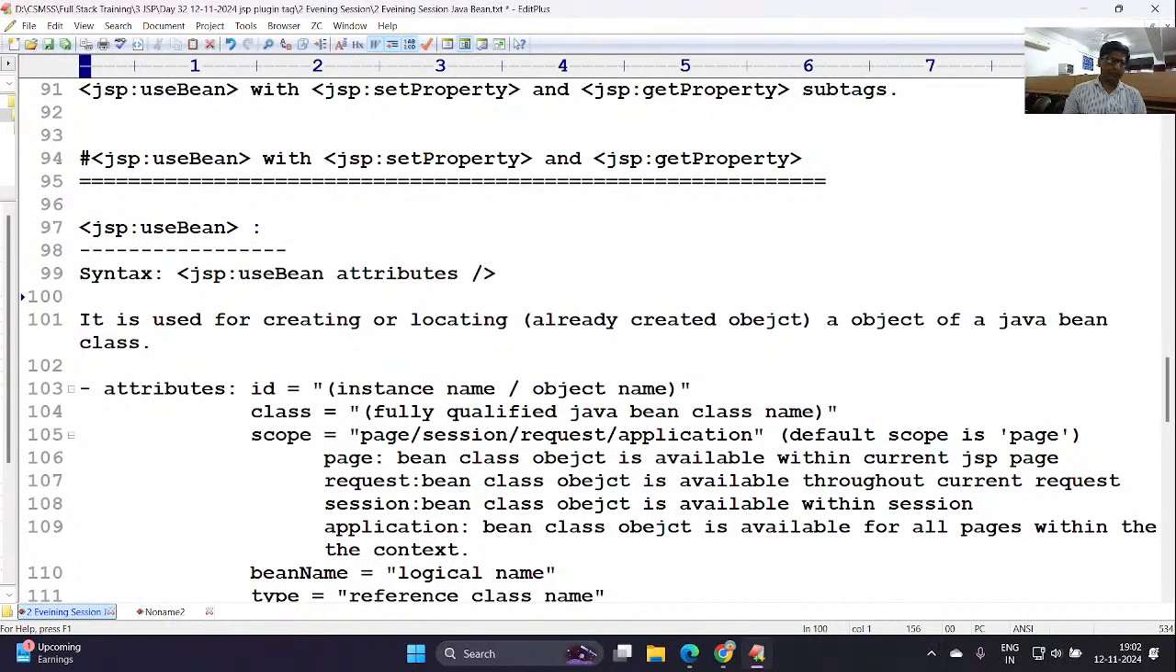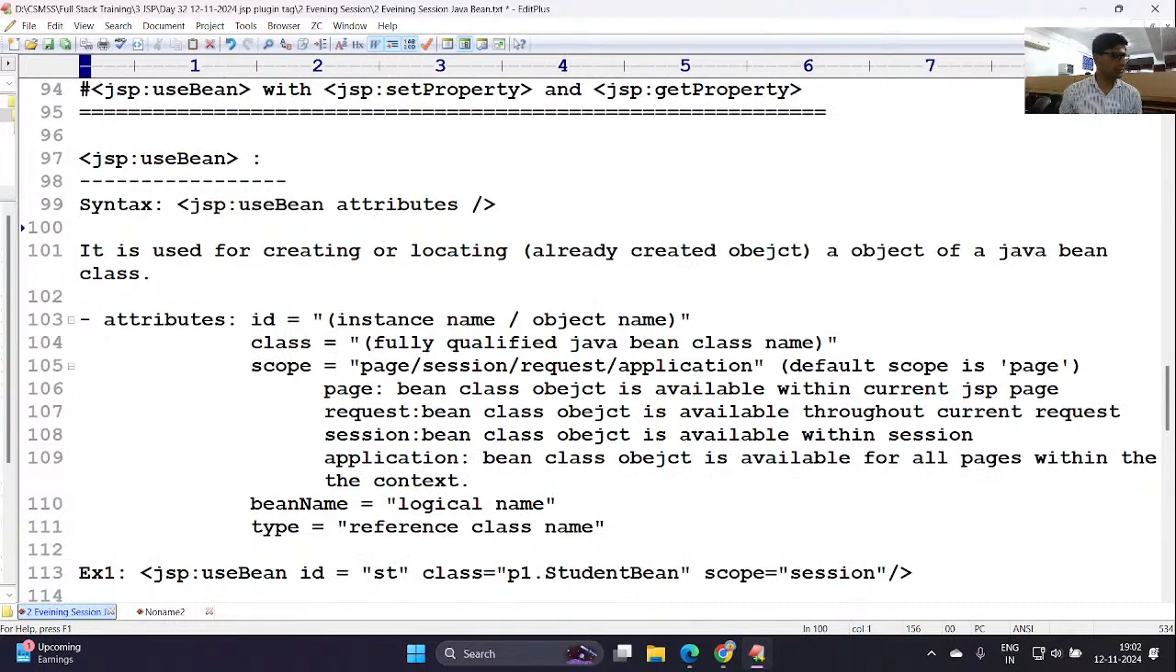Okay, guys, let's see the jsp:useBean, jsp:setProperty, and jsp:getProperty tags of a JSP. Just now we learned about JSP Java beans. Beans are reusable components in Java, which have private data members, or you can call them member variables, and public setter and getter methods.